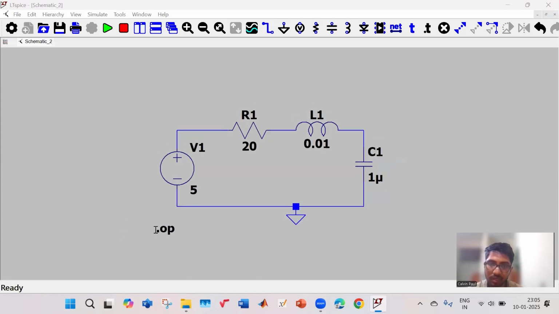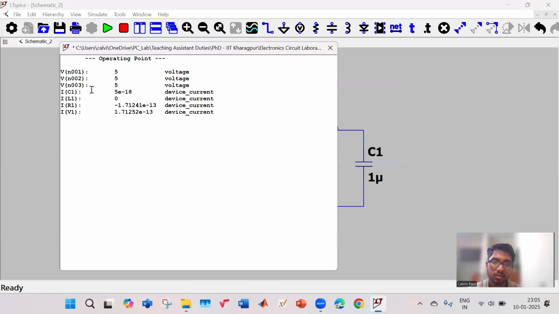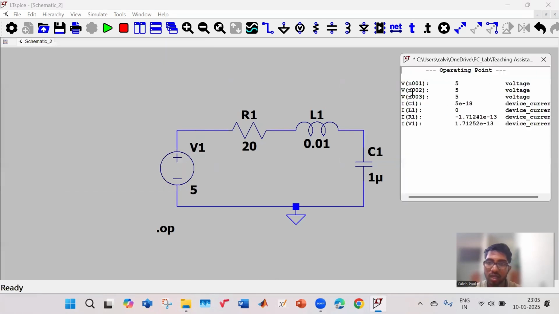So I click OK, then I place it, and it tells me the operating point. These are the various operating points, and it is not clear what they mean. So V(N001), N002, etc. The currents of the capacitor, inductor, and resistor are understandable. But what are these points N001, 002, 003?